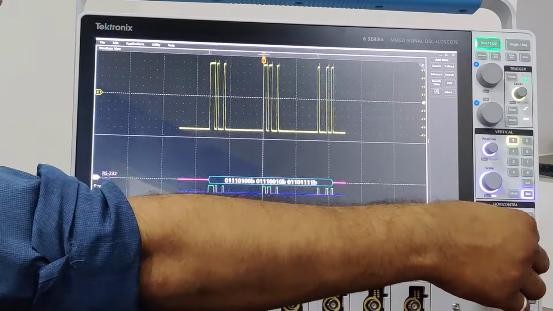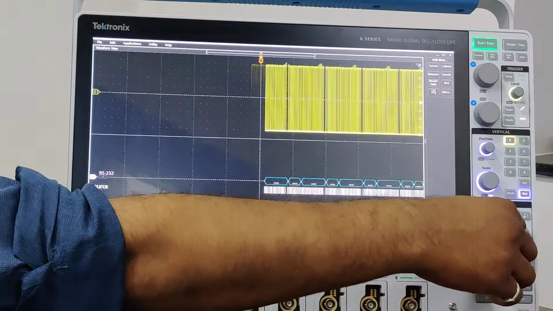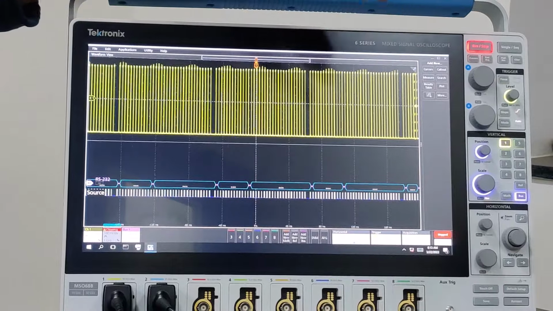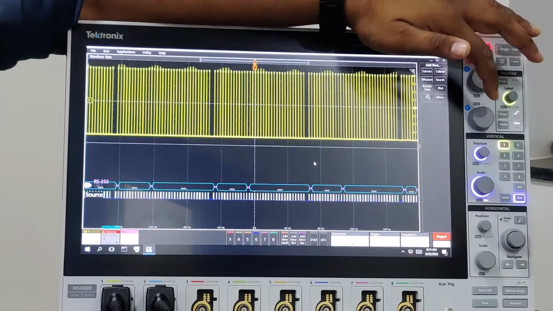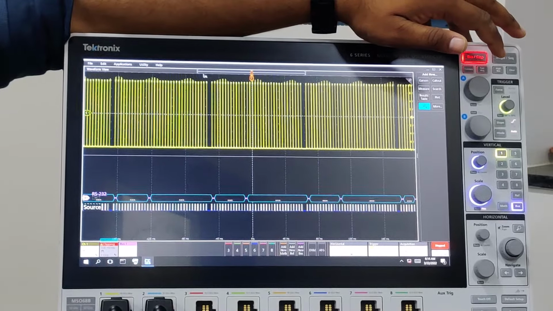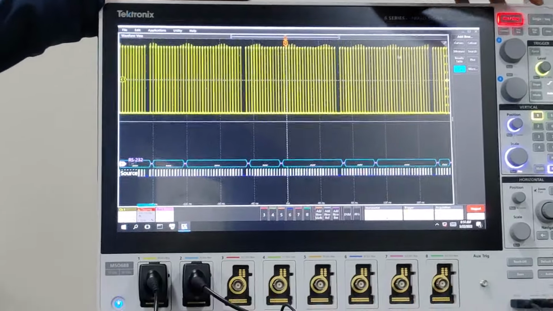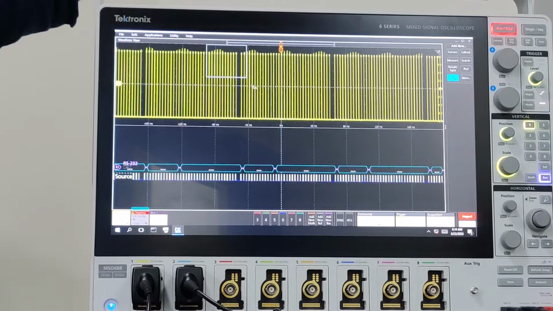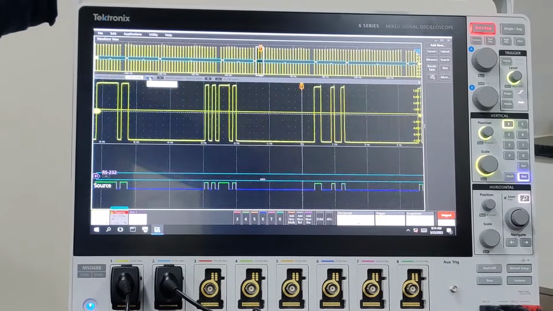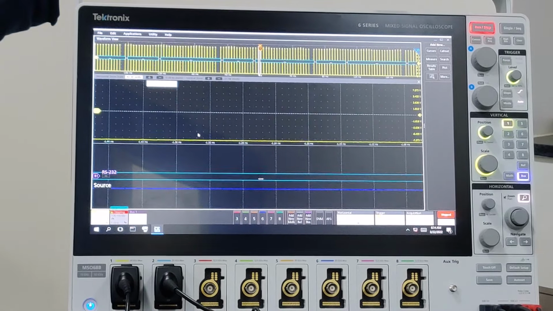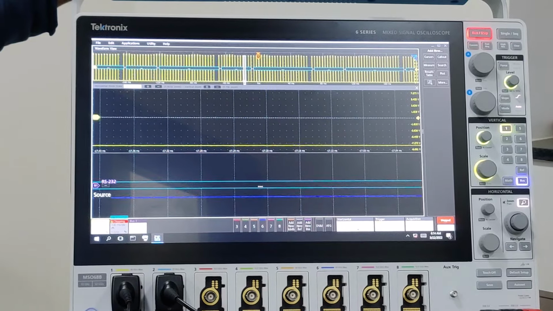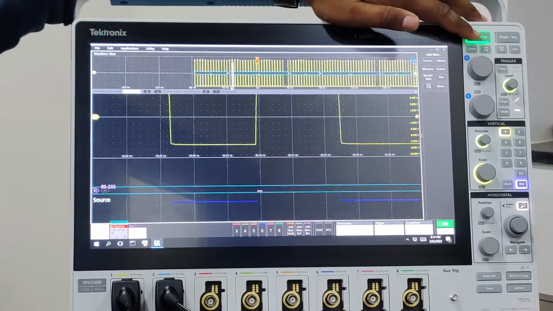Suppose I have a long series of data over here. You can see I have too much data. I just stop the signal and zoom into it. This is my zoom function. Okay, I have currently zoomed into this one, and you can see I am getting something over here, and that data is also being decoded.